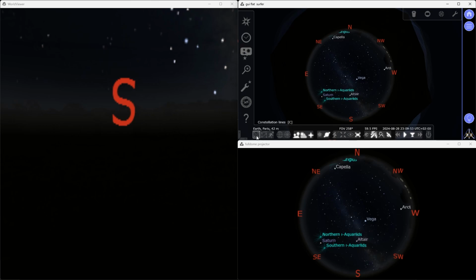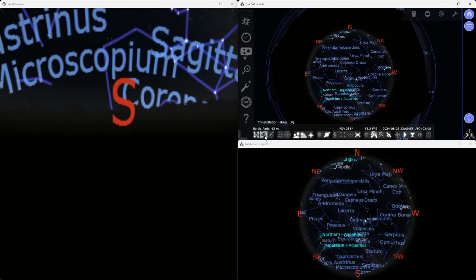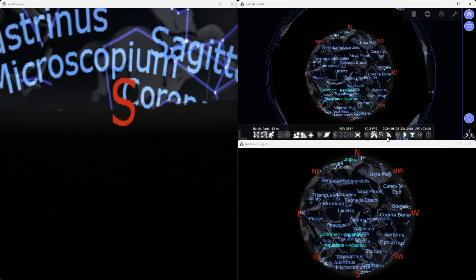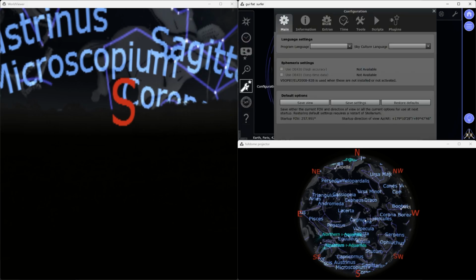So if I wanted to turn on constellation lines, labels, or pictures, I can do so using these buttons here, just like you would any other time you run Stellarium. You also have your date and time located over here. On the left-hand side, we have our configuration window.